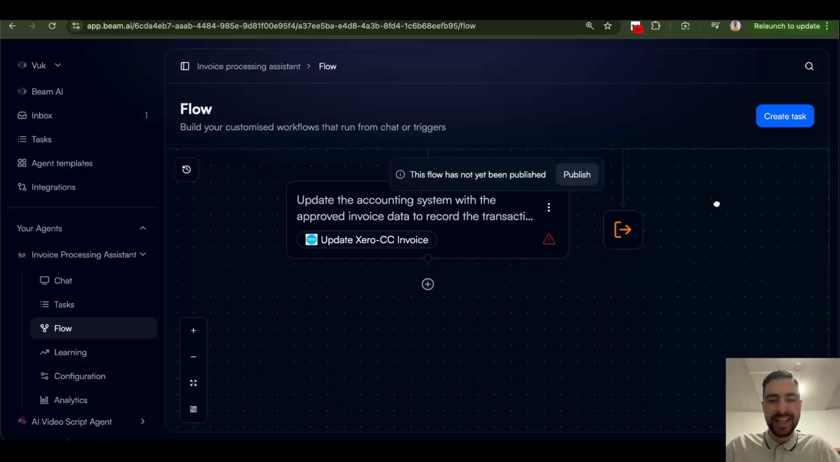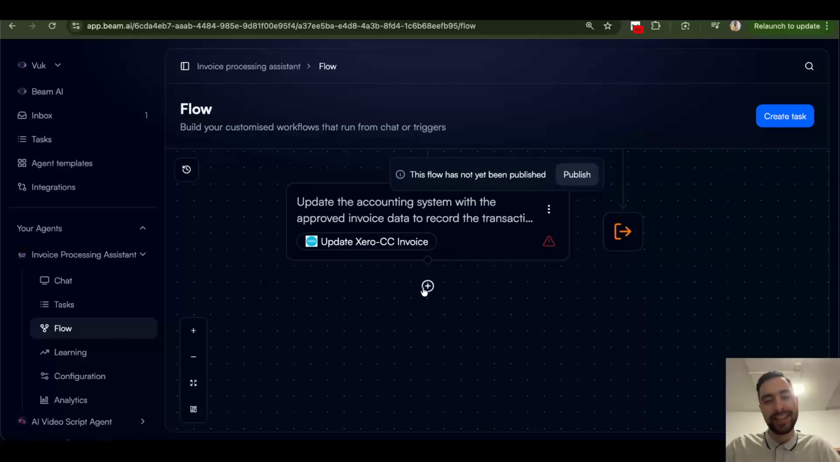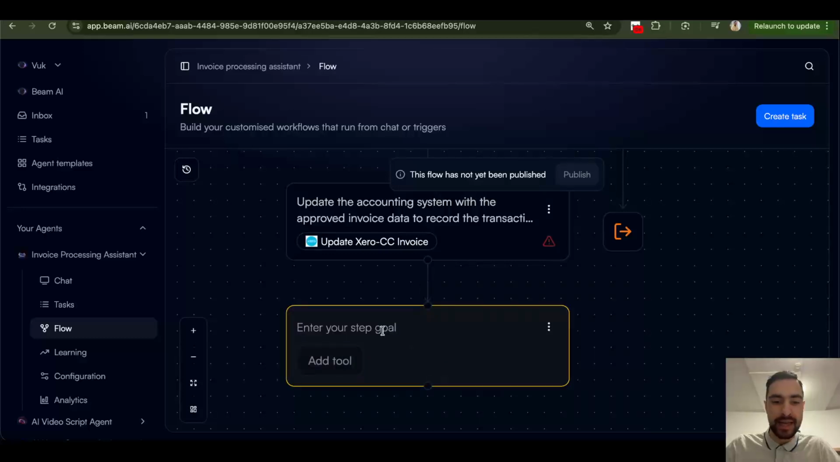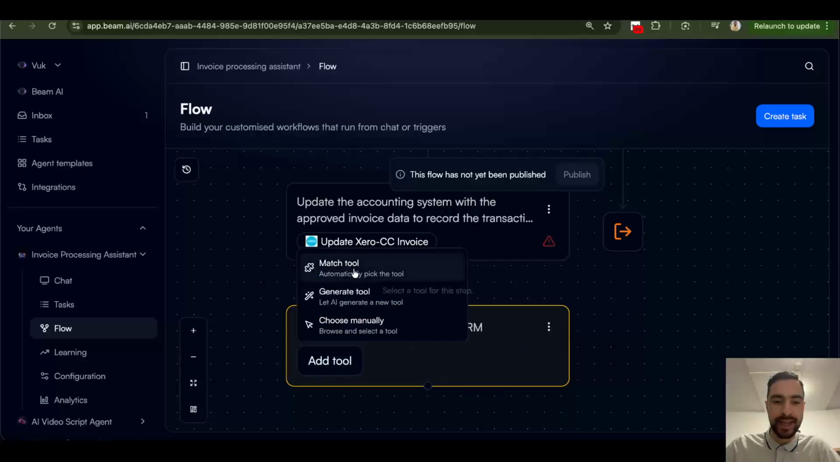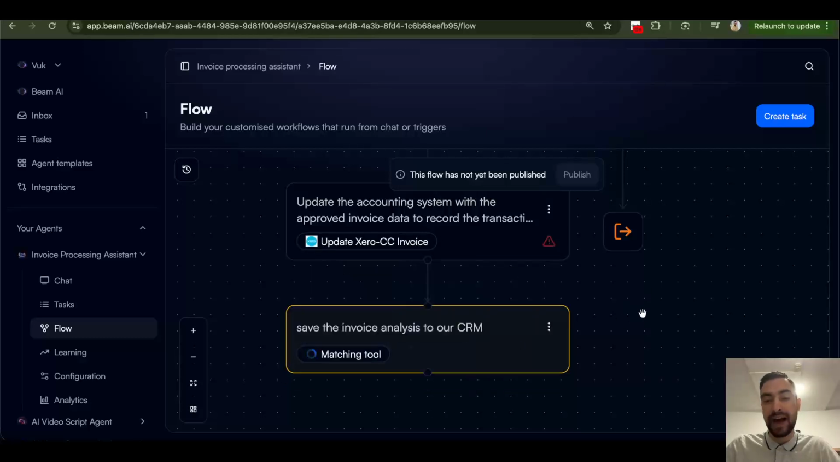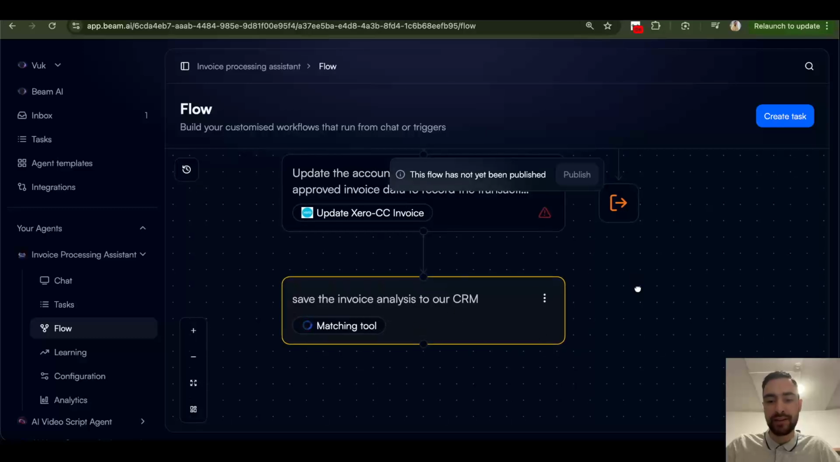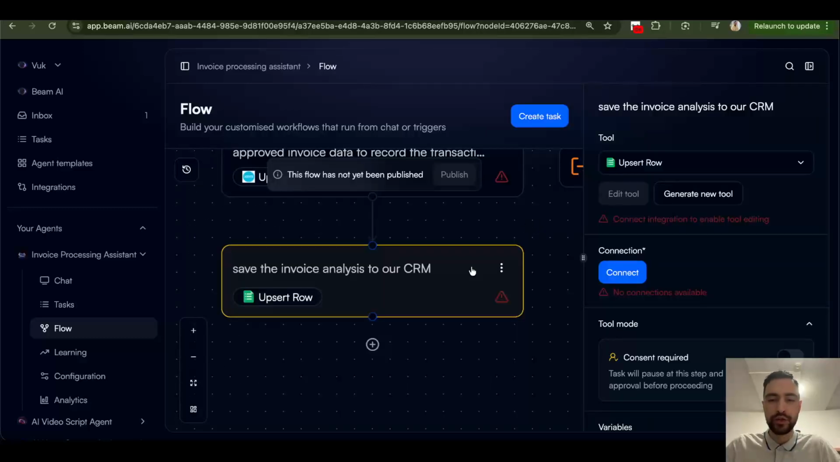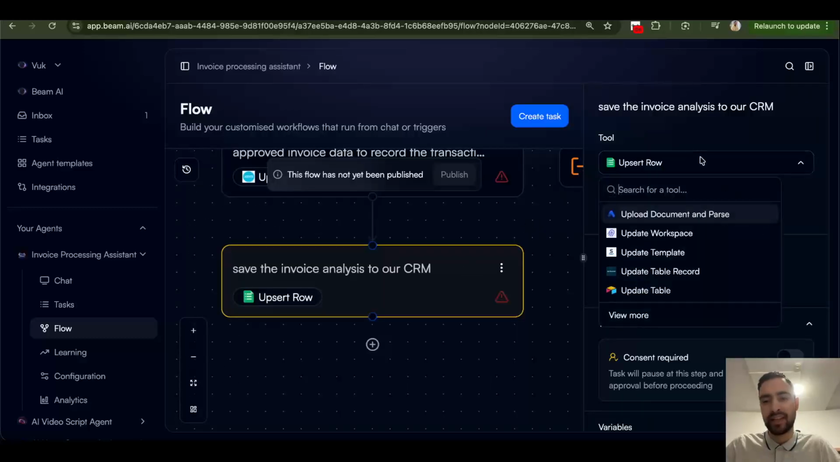And let's say at the end, I want our invoice analysis to be saved to CRM. So I can insert a step and I can just say, save the invoice analysis to our CRM, and that's it. Now I'm gonna say match tool. It's gonna find the tool. It's gonna find our CRM automatically. I can also easily set the tool myself manually here.